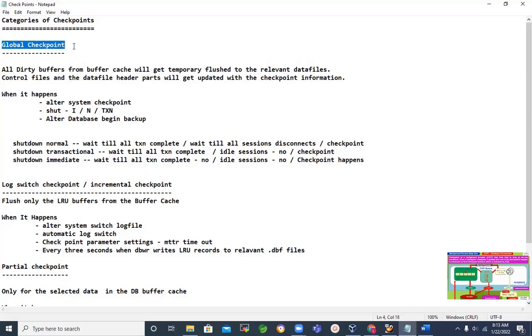Now in global checkpoint, there is a number one action, which is that it clears all dirty buffers from the buffer cache. The number two is what? It updates the control files and data file headers. That's what: update the control file and data file headers both. Those are key differences among the other categories of checkpoints.